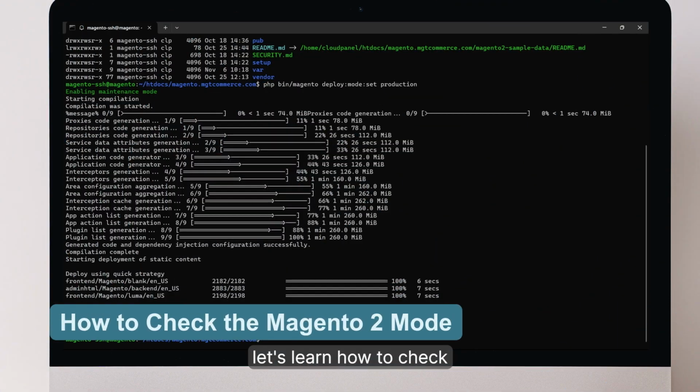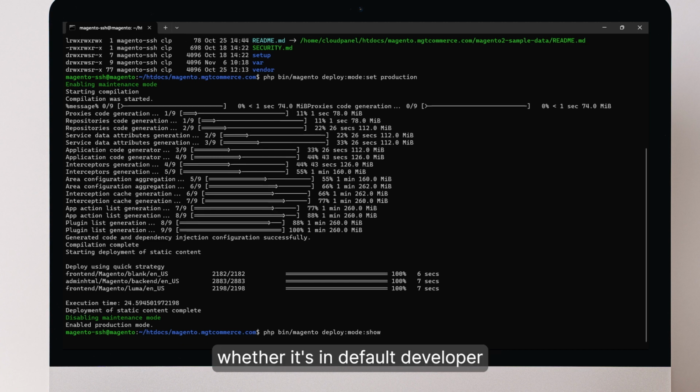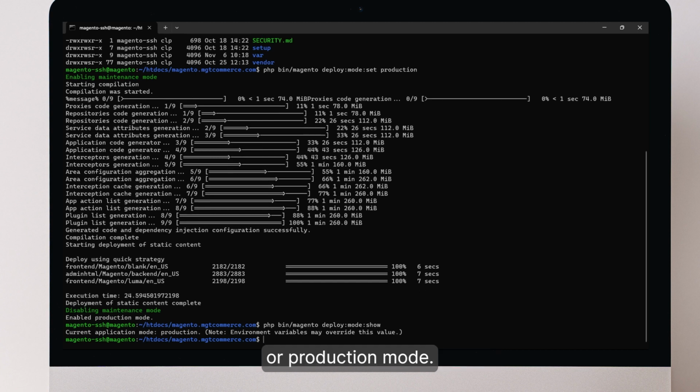Lastly, let's learn how to check which mode your Magento 2 site is currently in. It can be done by running this command. The command displays the current mode of your Magento 2 site, whether it's in default, developer, or production mode.